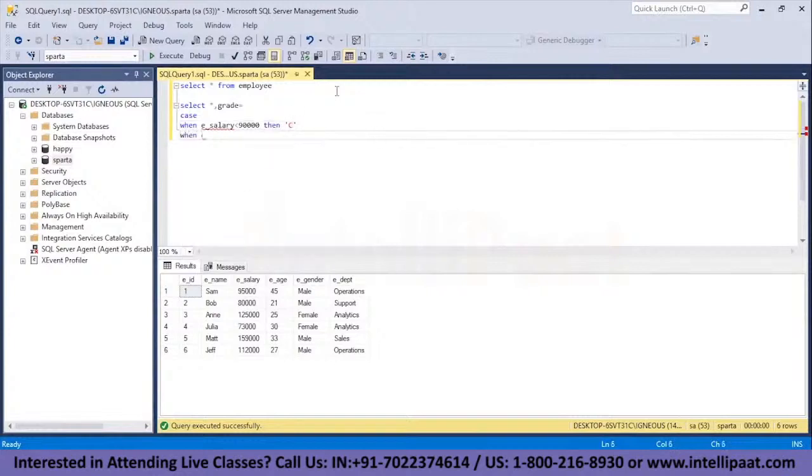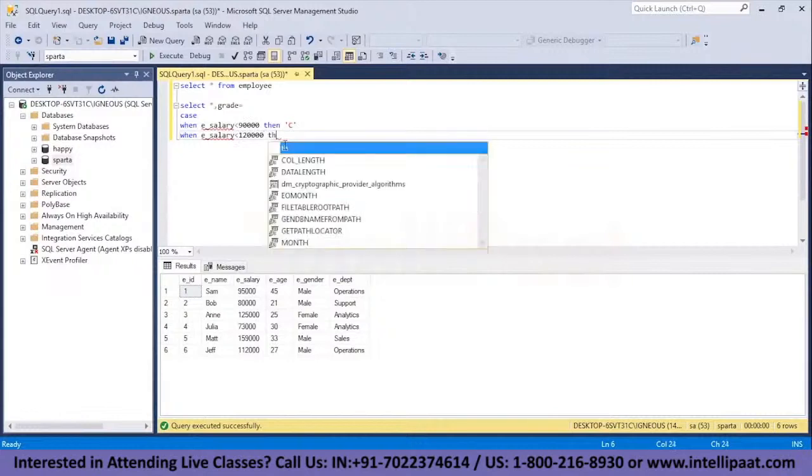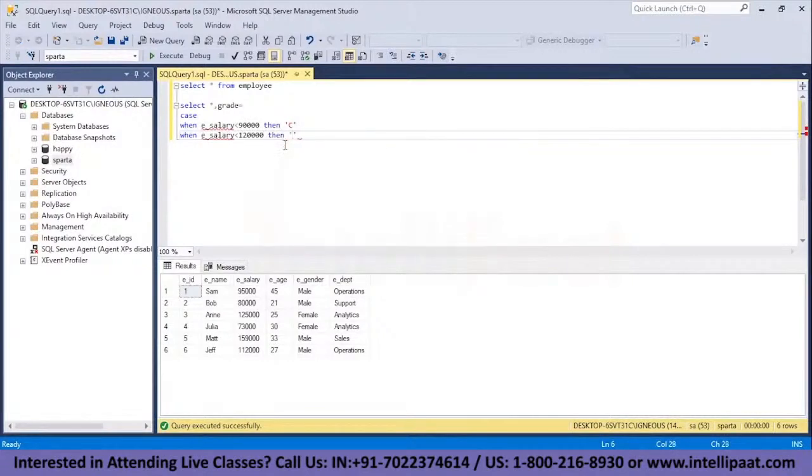I'll type when and say the second condition. So the second condition would be if E salary is less than $120,000. So here, if the first condition is evaluated to false, then it would mean that the salary is greater than $90,000. And after that, we'll check if the salary is between $90,000 and $120,000. And if that evaluates to true, the grade would be B.